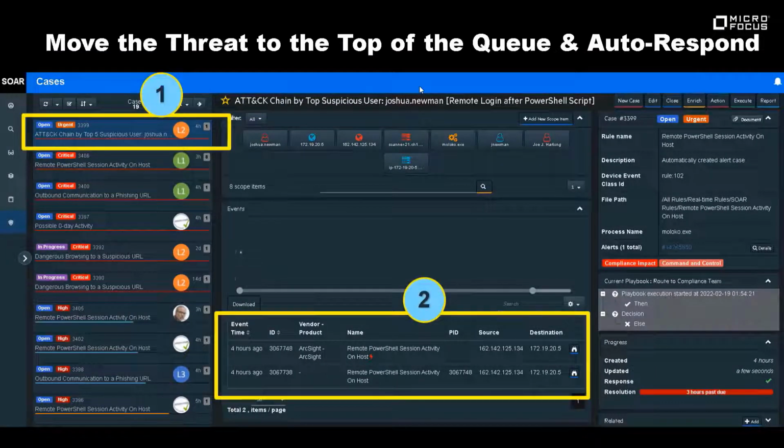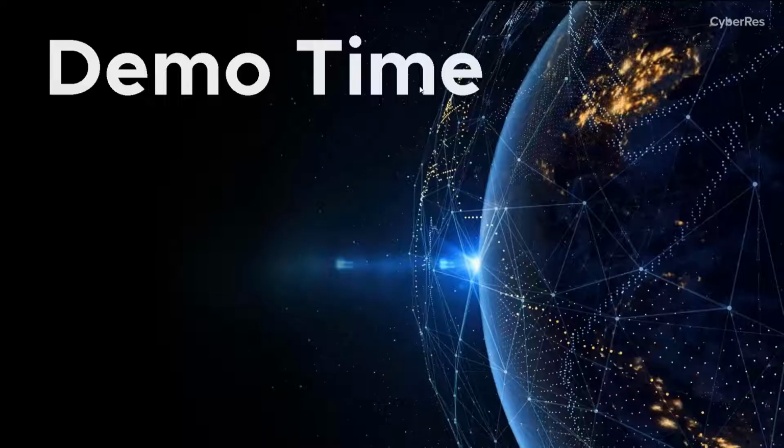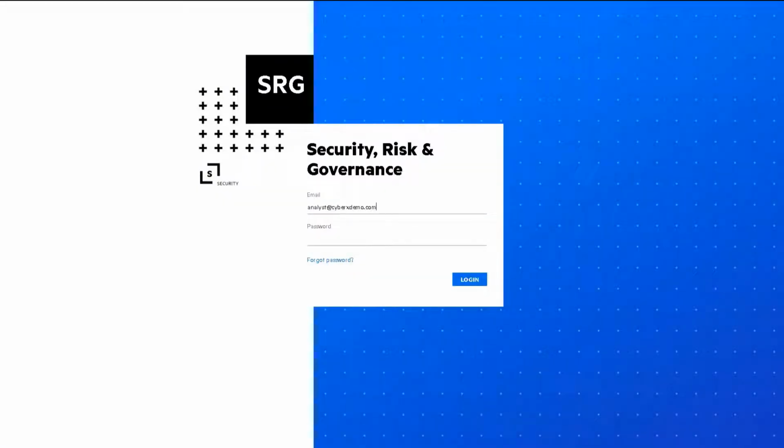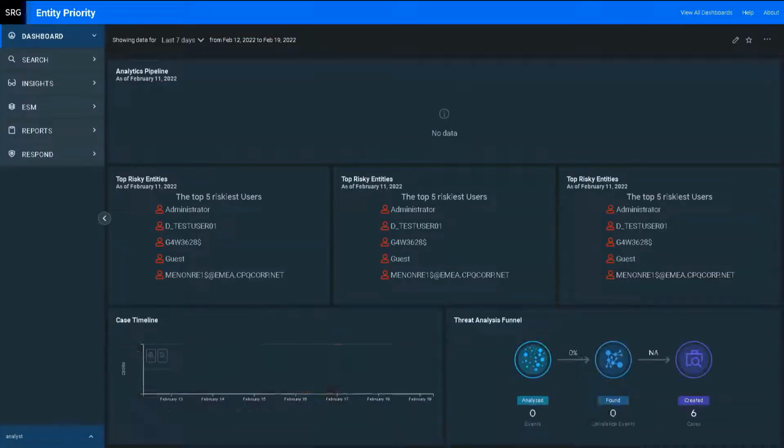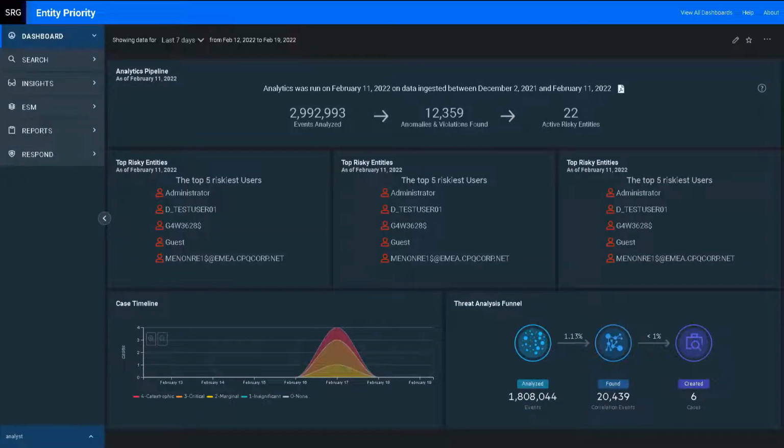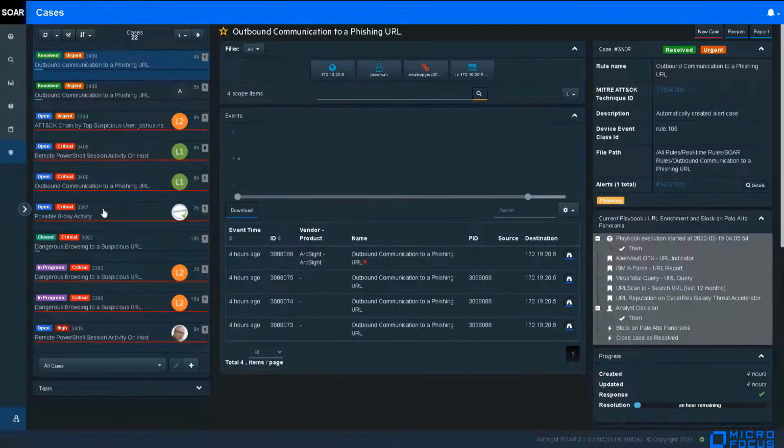of our analyst's attention. This is layered analytics in action, UEBA results feeding the correlation engine with the business outcome of auto-generating the most impactful incidents by moving the threat to the top of the analyst queue and enabling them with auto-response capabilities. We'll demonstrate this now.